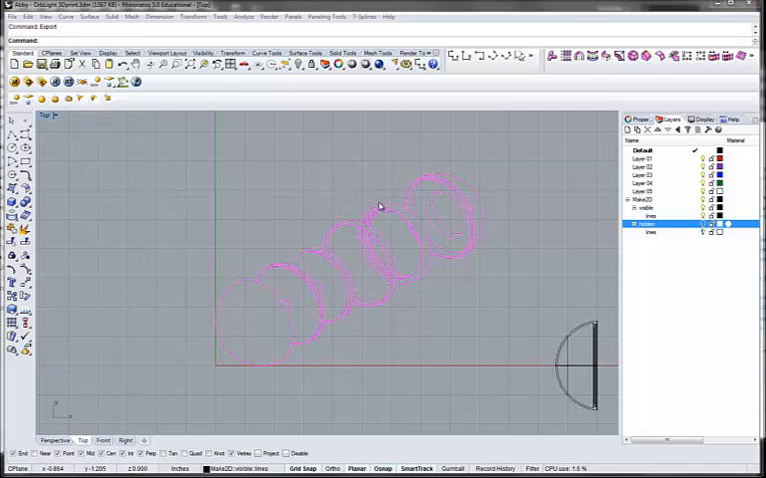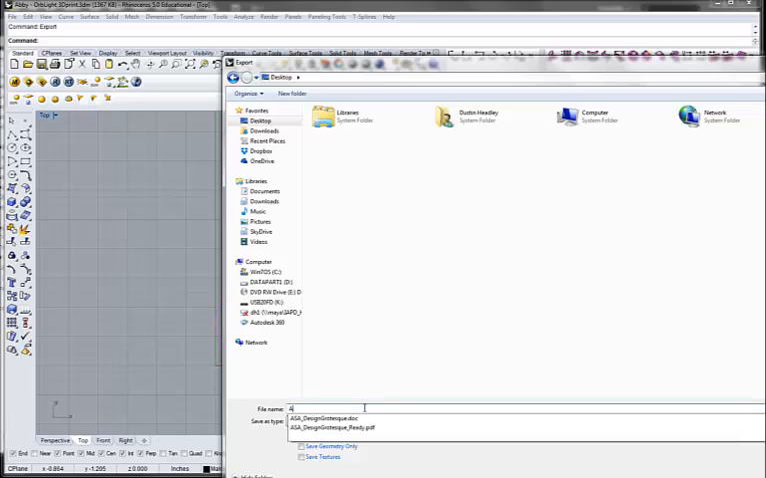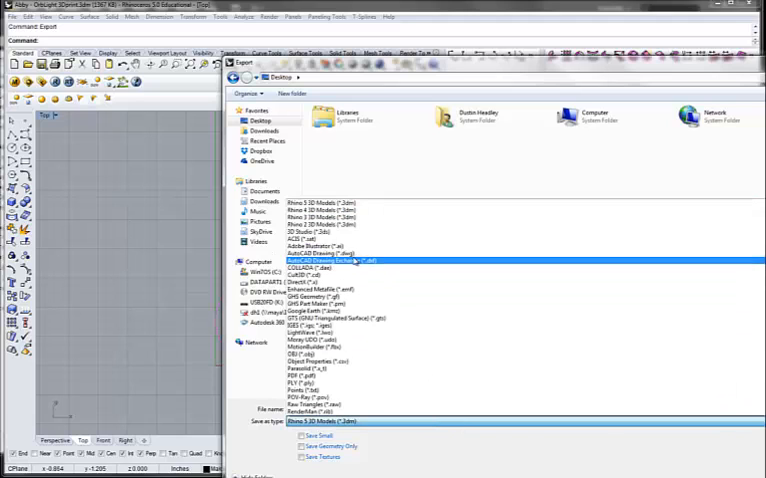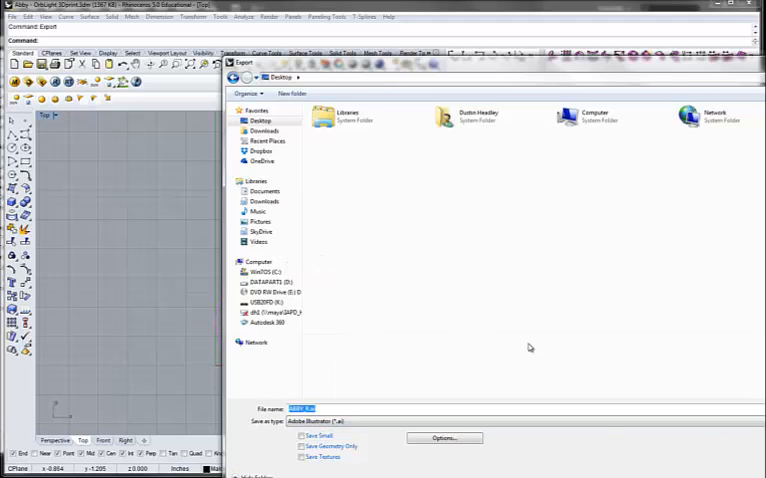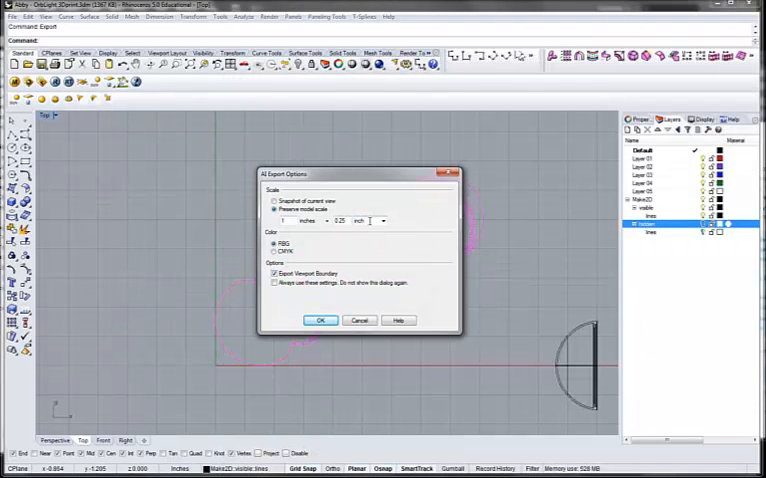So we type export, and I'll just toss this on the desktop, call this AVR, and we'll save this out as an Illustrator file. And just hit save. We can set this at a scale, and I don't think it's actually at a scale right now. I didn't measure anything. Not that that would be impossible to do, but I didn't. We don't need the viewport boundary, and we'll just do this 1:1.